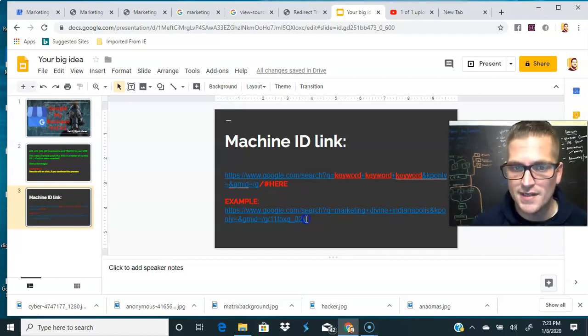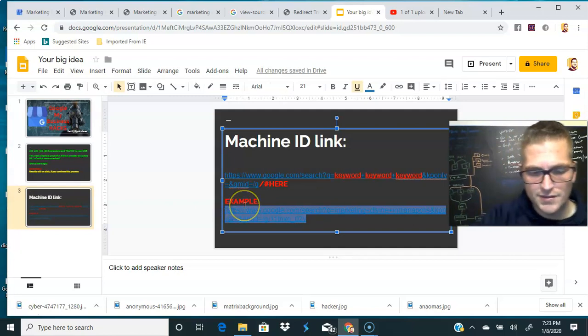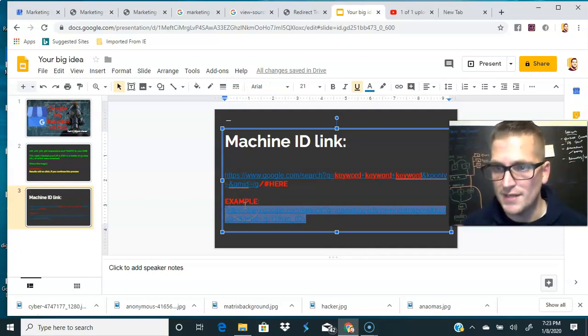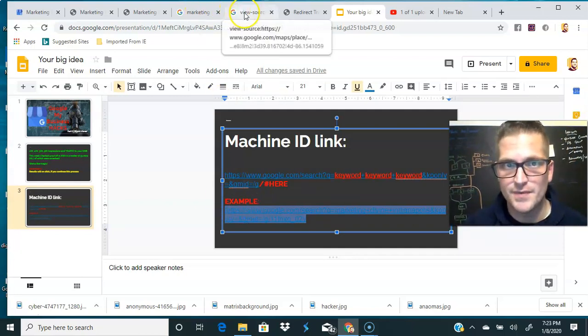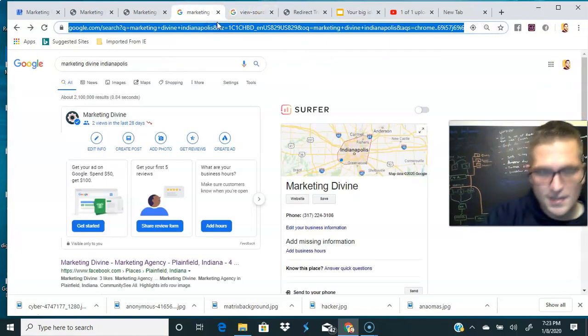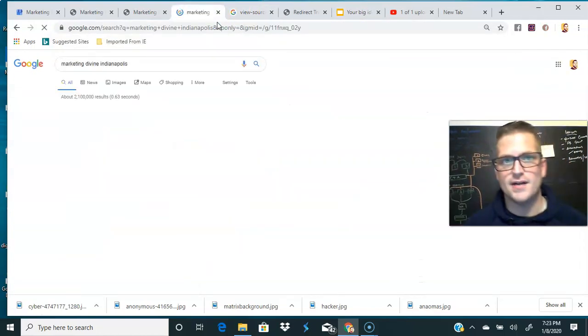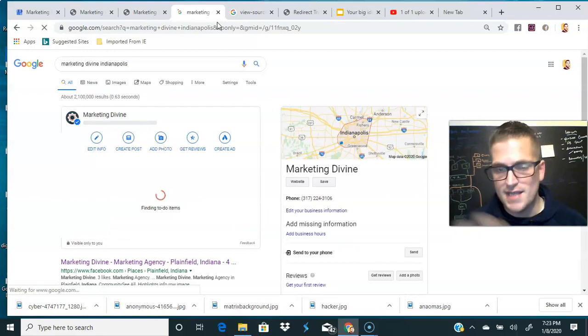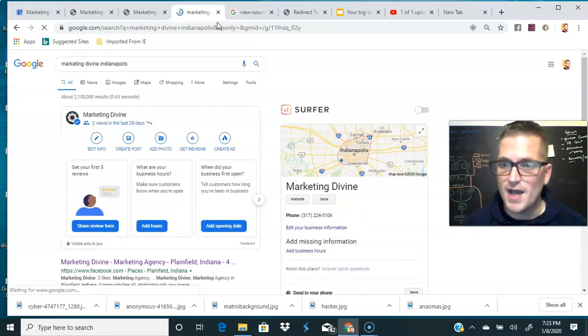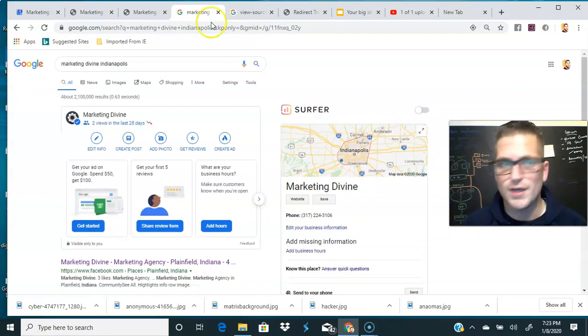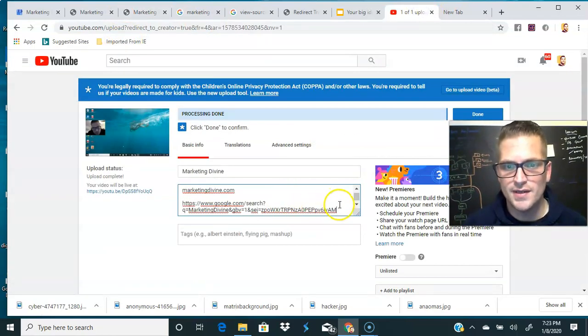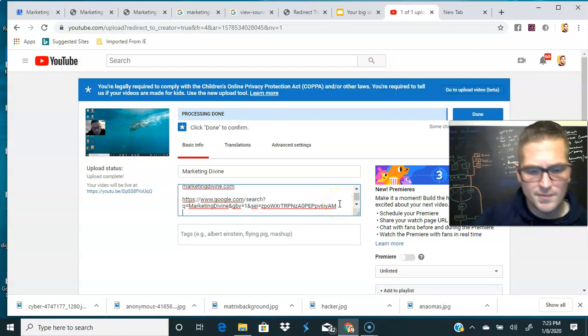So what I'm going to do is come over here and copy this with the information that I inputted. I'm going to head over here, paste it, and hit enter. See how it goes through with the knowledge panel that pops up? We're good. Everything's good. We know the link's good. We can head over to YouTube, and now we can plug it in.